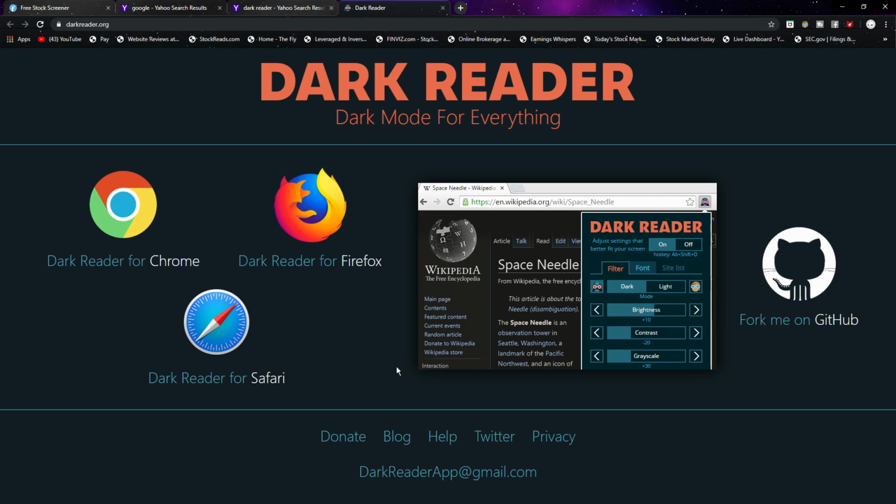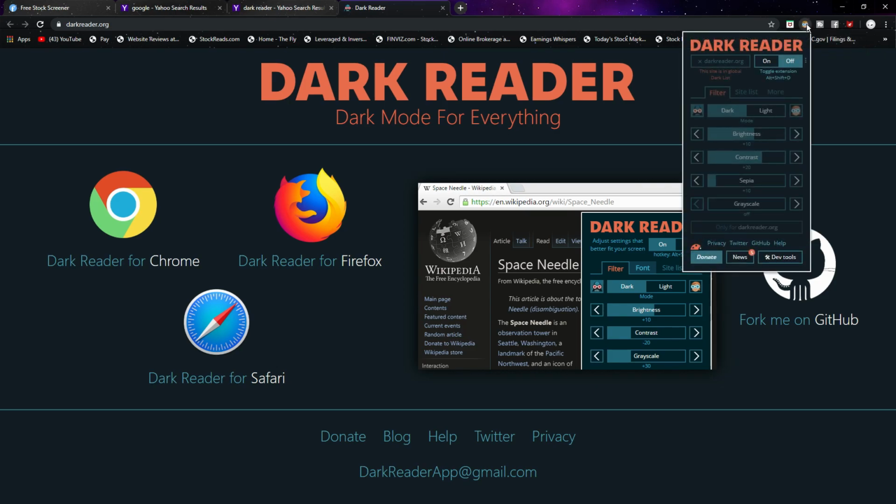Depending on what internet browser you use, Google Chrome, Firefox, or Safari, you can download the Dark Reader to your desktop or your laptop, and it'll always be right up here at the top right with a little girl wearing glasses. You click on this, and it'll pop up a little menu where you can adjust the settings.